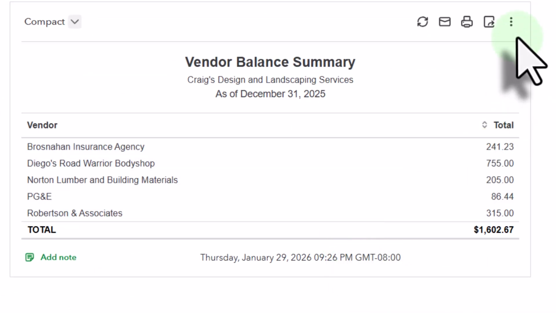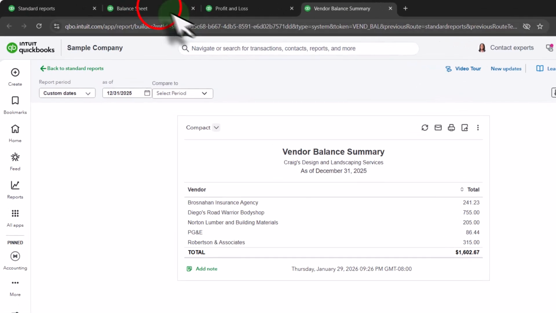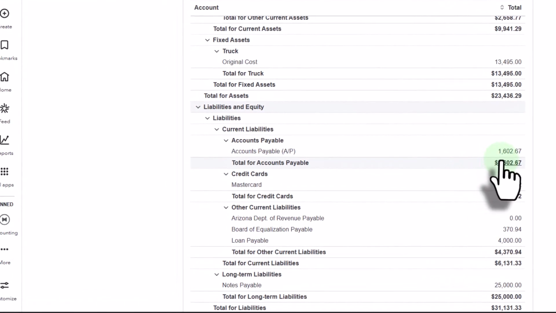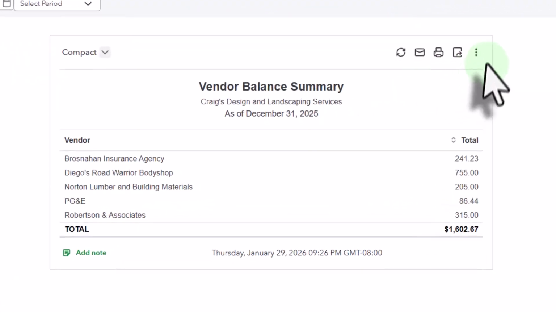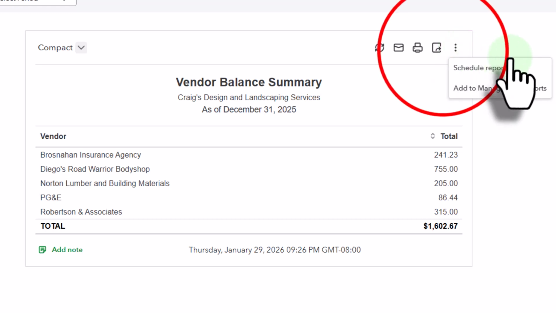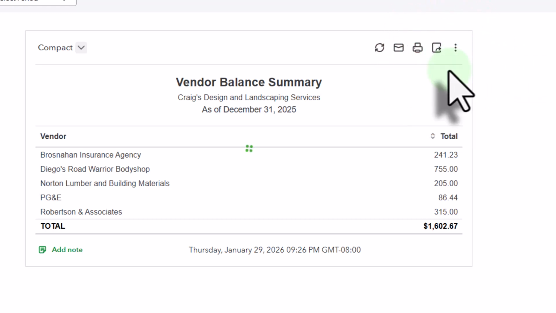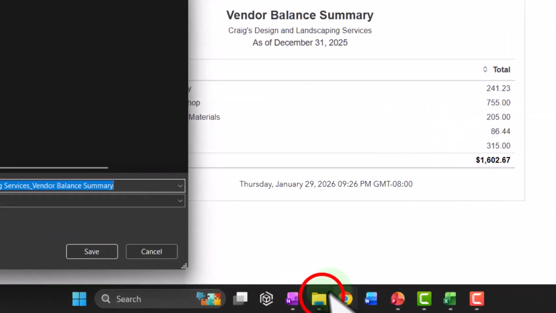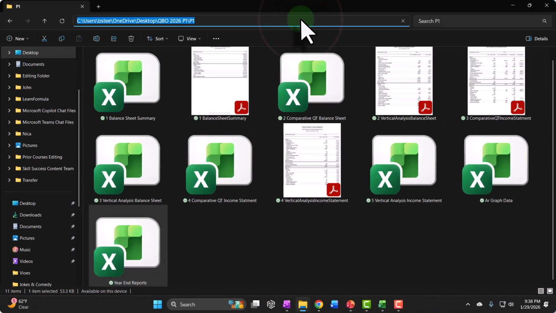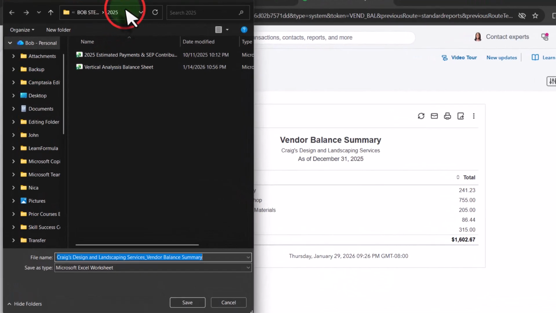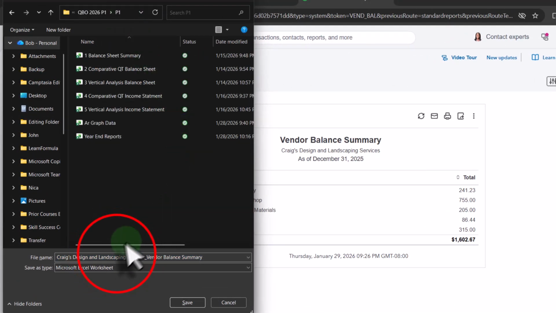And let's go ahead and just export this bad doggy. This is coming out to 1602.67. Let's just verify that that's the amount on the balance sheet. 1602.67. Boom. Let's go back over here and let's just export this thing. Export to Excel. Obviously, you need Excel to export to Excel. That's something that you will need if you don't have Excel and you're like, what is happening? You kind of need Excel if you're going to export it to Excel. So we're going to say, okay, this is going to be the vendor balance summary. And I'm going to call this the AP graph data, which will be the vendor balance summary.